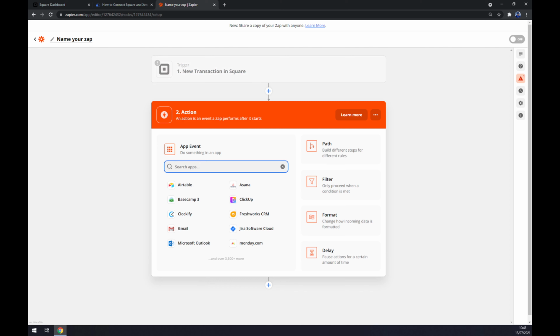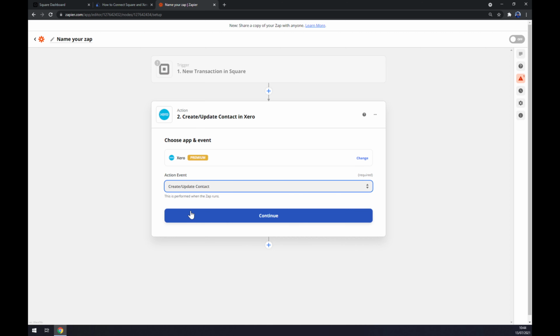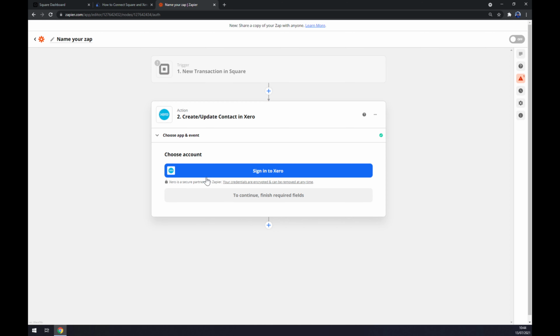Or jump to the second action and write down Xero. Continue, choose an event. As you can see, still way more options. Continue, and the last thing is you just have to sign into Xero to make this application work.